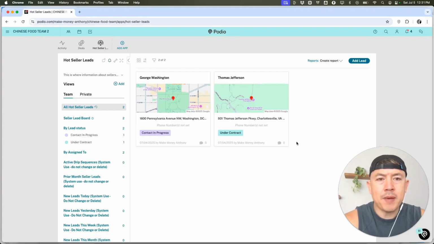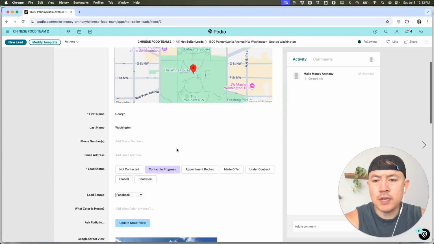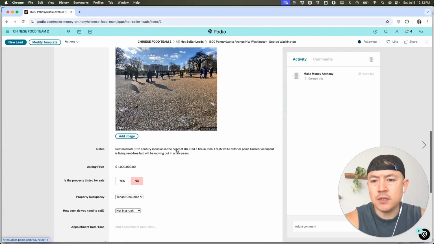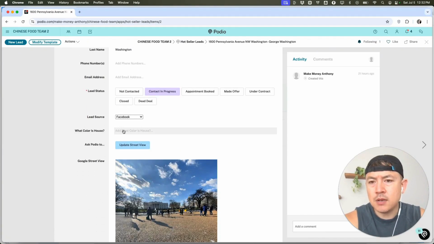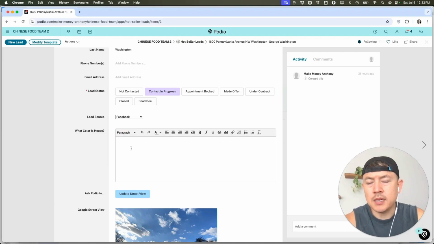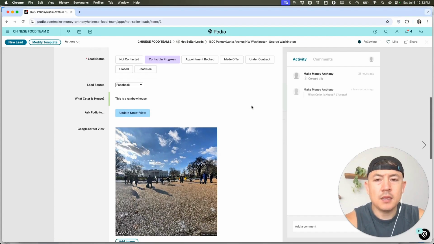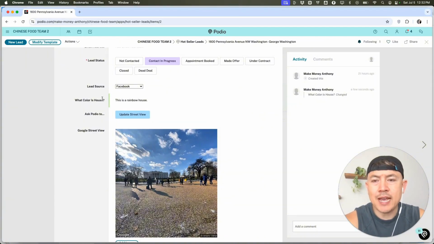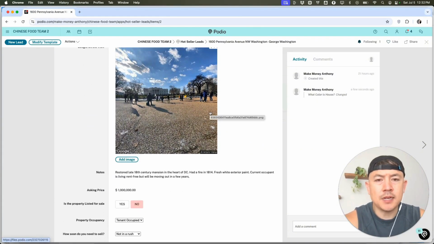Now what we can do is we can go back into our leads. And if we scroll down, we're going to be able to see that new data field right here. So what color is house? So now my coworkers can click in here and say, this is a rainbow house. Okay. And that way it updates. And now we have a new data field that we can track inside of our Podio app.